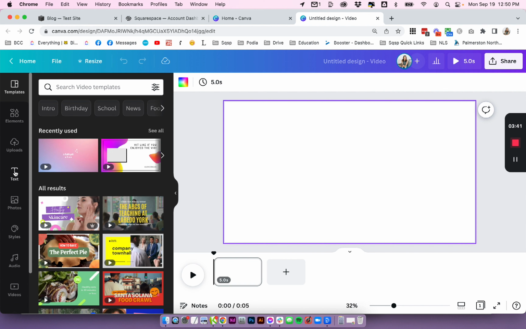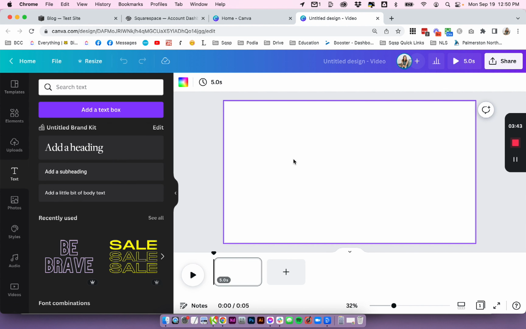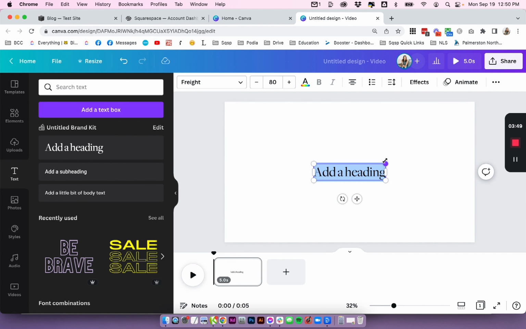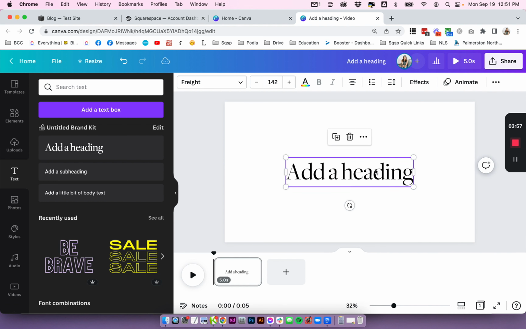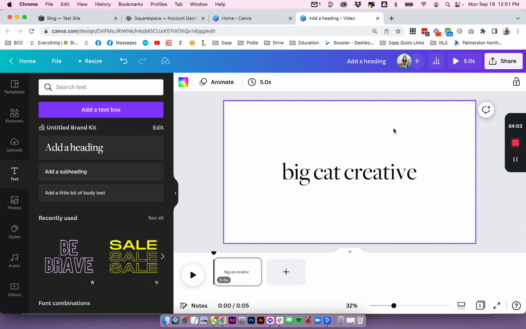I'm going to click text in the left sidebar. Maybe you have a logo you want to upload instead of text. For this example, I'm just going to use some text because I don't have a specific channel logo. And I'm going to type in Big Cat Creative, which is our business name. For channel logos, I don't like to create a new one for every single video because it's just too time consuming. So I just like to keep a standard one for our channel. But of course, you can create a new intro for every video.